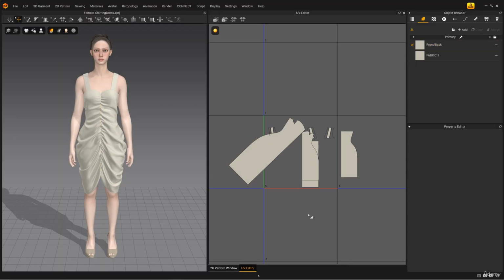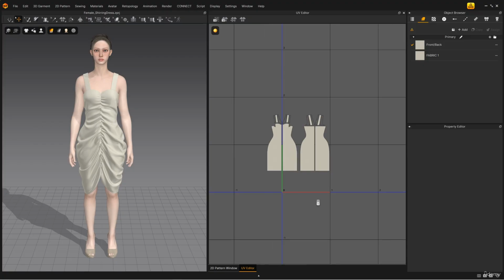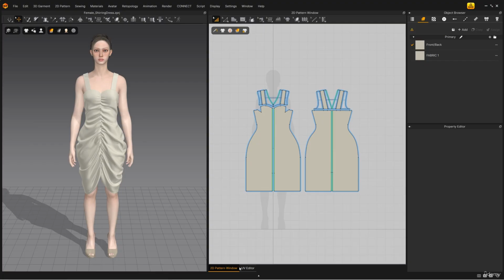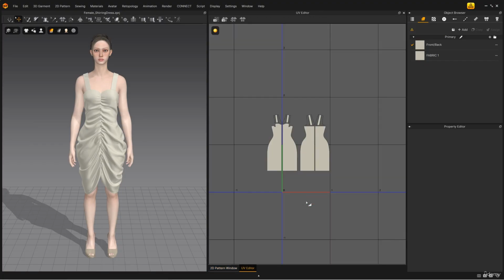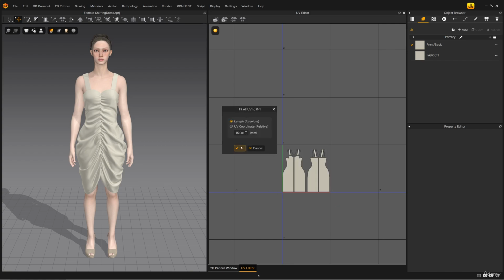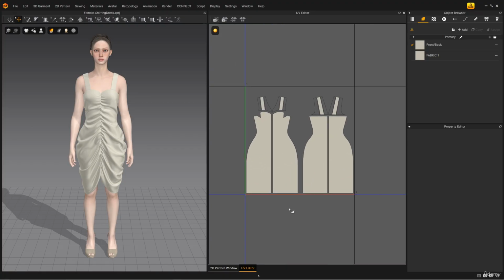First, we'll reset the UV layout to a clean state. Right-click anywhere in the UV editor and select Reset UV to 2D Arrangement. This will rearrange all the UV islands to match the layout of your 2D patterns. Next, right-click again and select Fit UV to 0 to 1. This automatically positions all patterns to fit within the 0 to 1 tile.